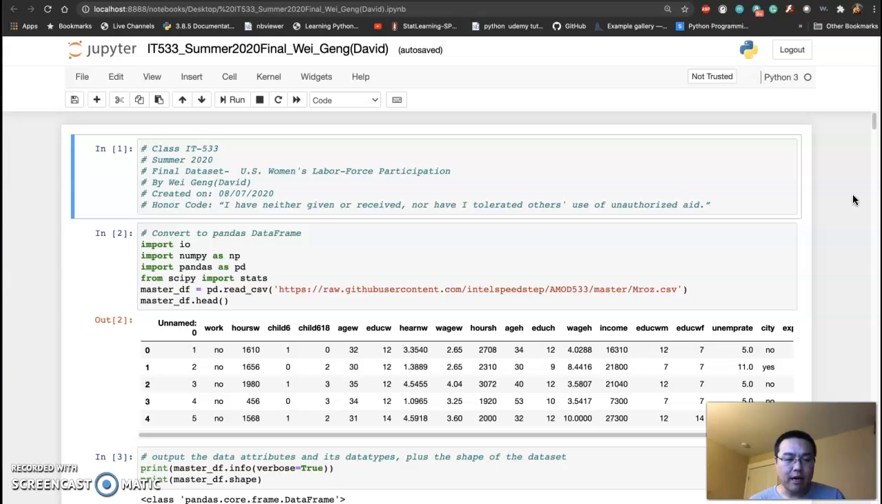So in this project, I received this data set called U.S. Women's Labor Force Participation. This is basically the data set that we can use to study whether women work at home or not, and what factors impact women's income. In this data set, there are a lot of attributes that we can use to make a good prediction model. Having said that, let me go through my code.